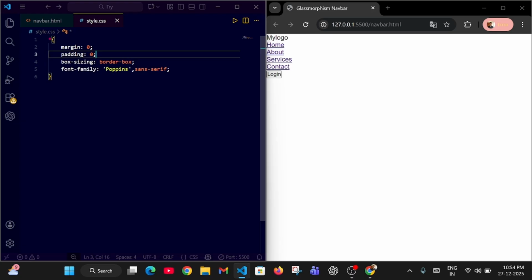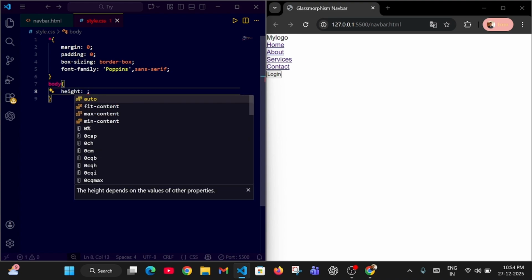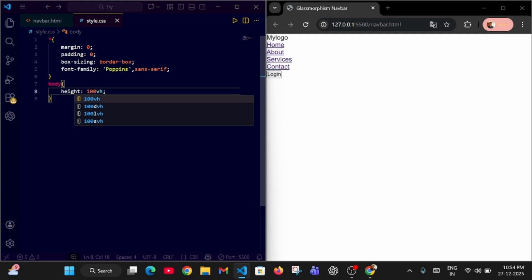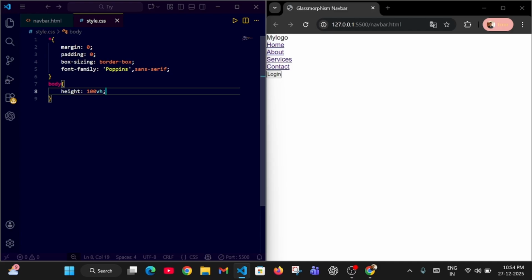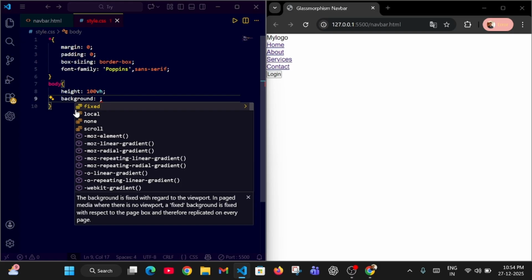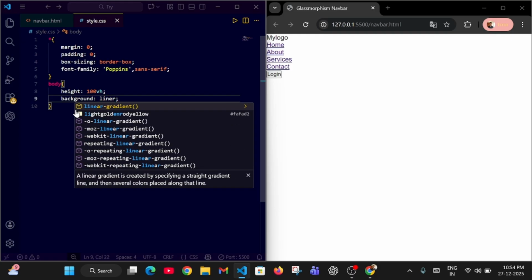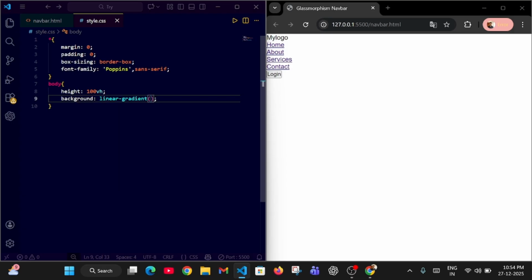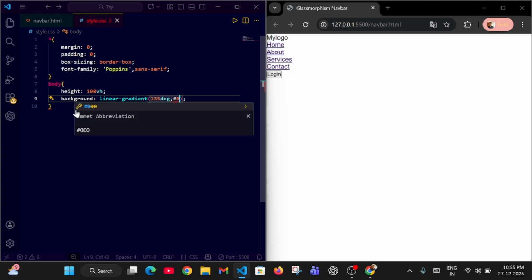Then we can add body. Let's set the height. This is a page, so the page fills the entire viewport height, 100vh. The height is relative to the screen. Let's add some background. For a color transition, let's add a linear gradient. Then we'll add a diagonal direction for the color combination, 135 degrees. Then we can add some colors.